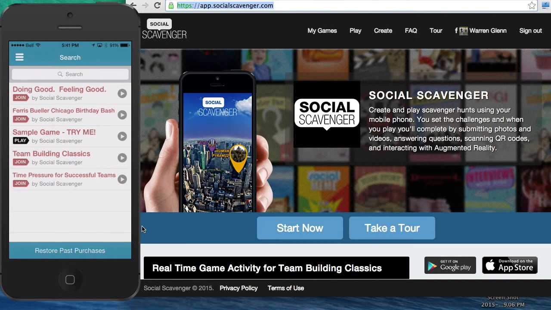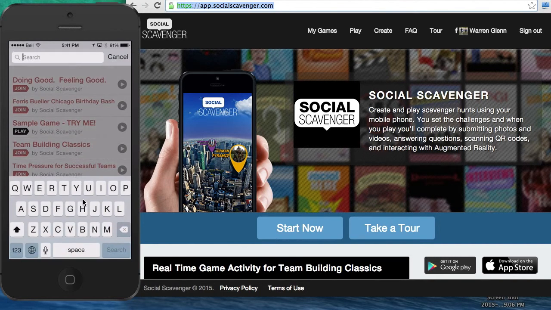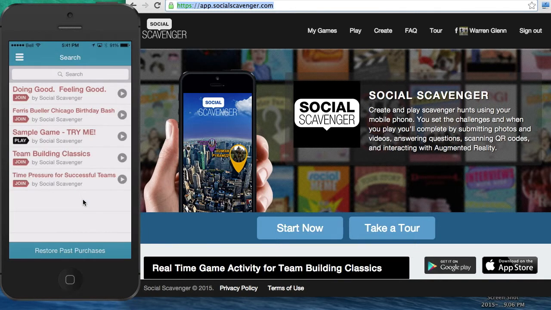So as a user, what I'm seeing now is the featured games. I can go in and search in the search field. I can find all the other games that are available. So if you create a game for people to find it, all they're going to need to do is know the game name. They're going to search, they're going to find it, they're going to join it.